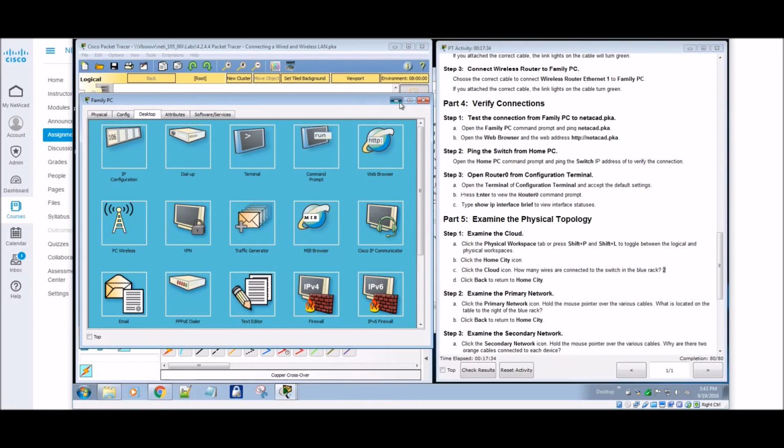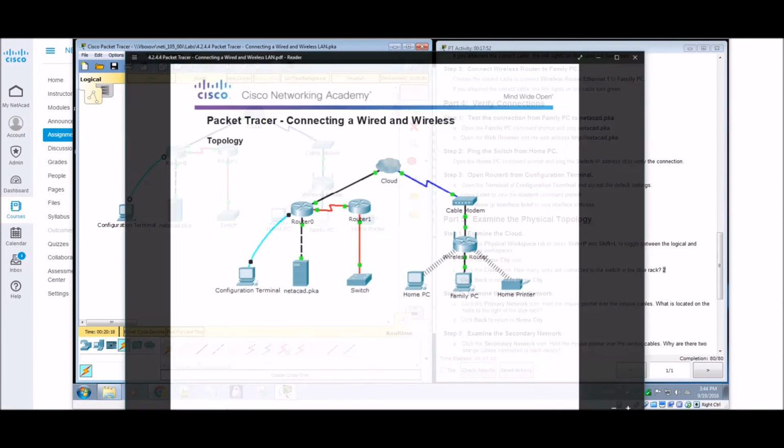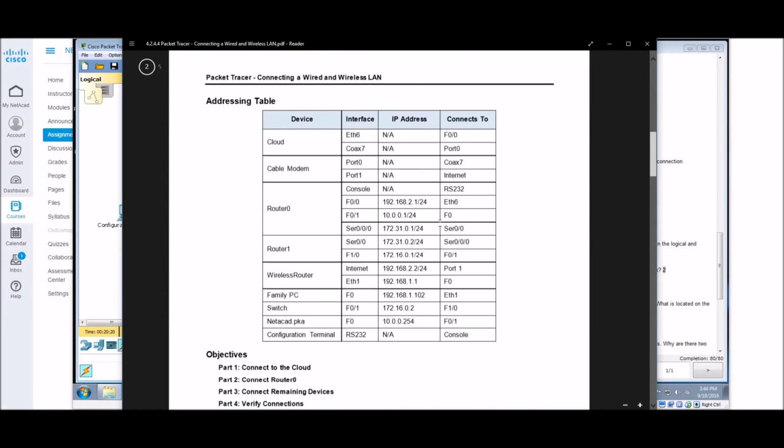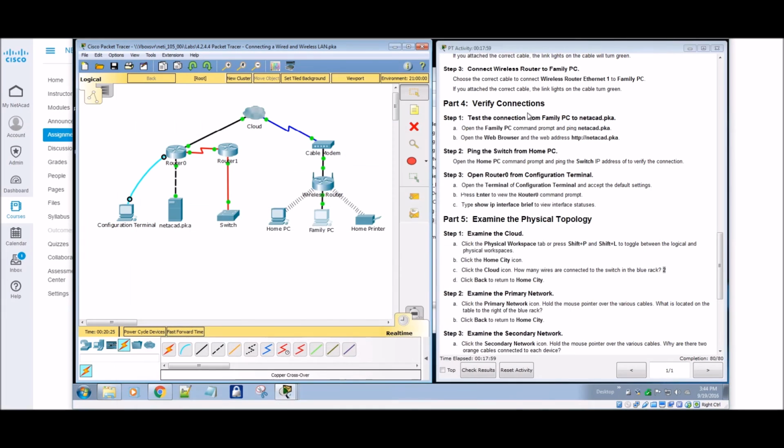And let's go back and look at our connections here. So we should be able to ping the switch over here. So open the home PC command prompt and ping the switch IP address to verify the connection. On that one, we're going to see if we can ping that. What we'll have to do is pull up our PDF file and look at our table here, and look at our switch, and it's 172.16.0.2. So I'm just going to go ahead and copy that, make it easier here.